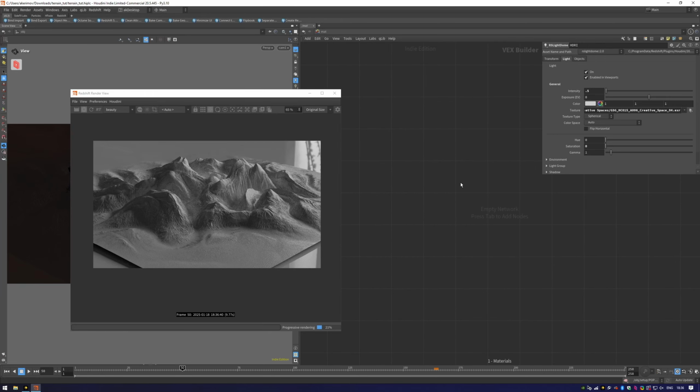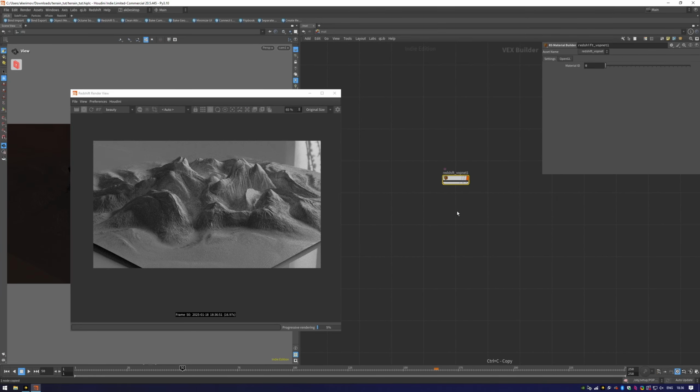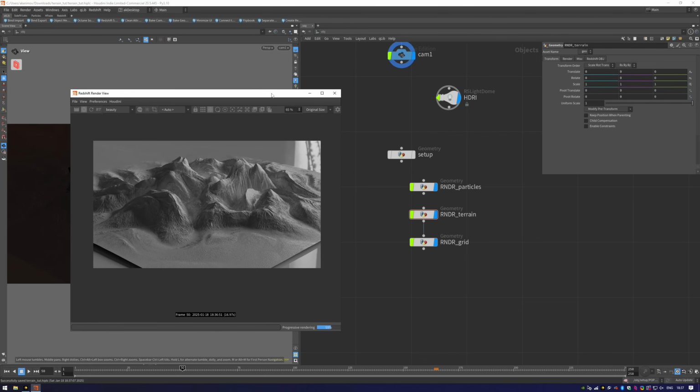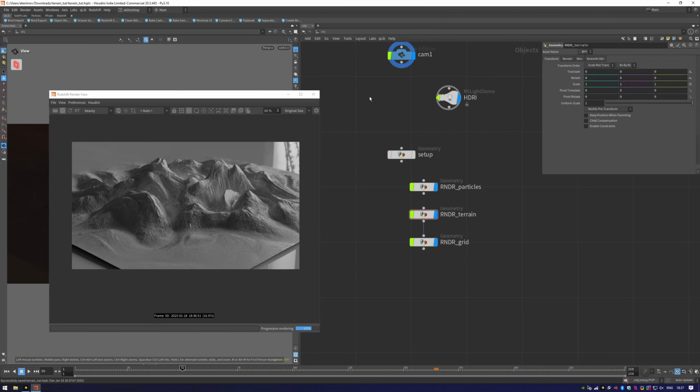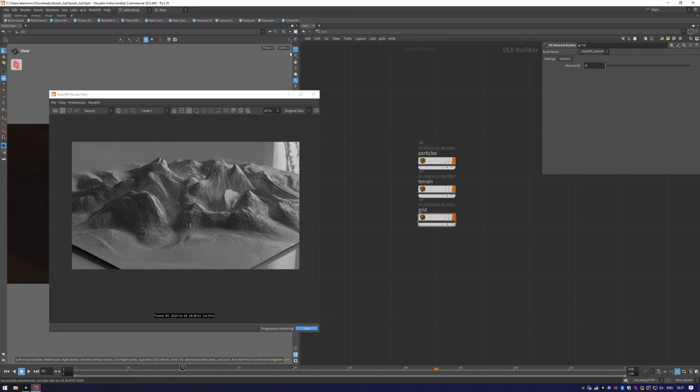Let's assign the materials. So let's create a material builder. I'm gonna create 3 of them. First thing, of course, is particles, terrain, and then the grid. And let's go back to our terrain. By the way, I'm switching between the networks. So basically this is my object network, right? And then if you press this button here in this area, you can switch back to material network, and then in this material network you actually create your materials.